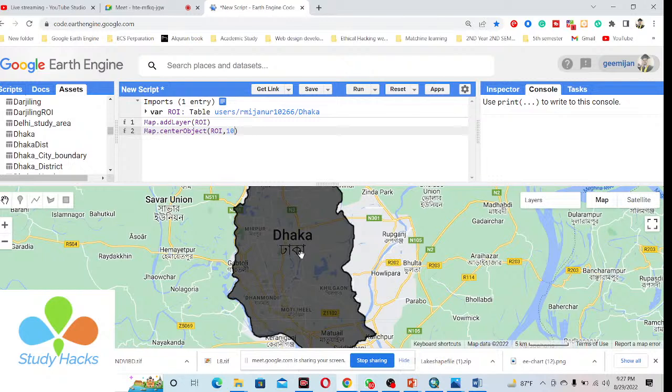The second step is filtering and choosing your image collection. This time I want to work with Landsat, because I already showed you how you can easily filter Landsat. In today's class I also try to show you how you can easily filter Sentinel. When you want to learn that, it is the same process: you filter the Sentinel imagery for your region, and then you can use the image for making the land use and land cover classification map.